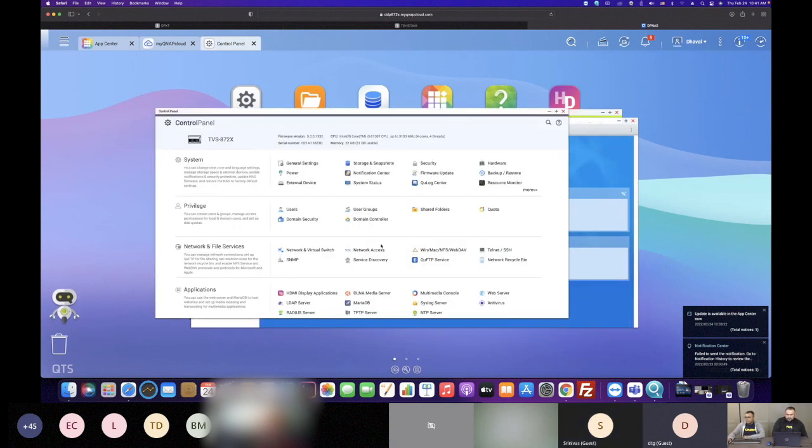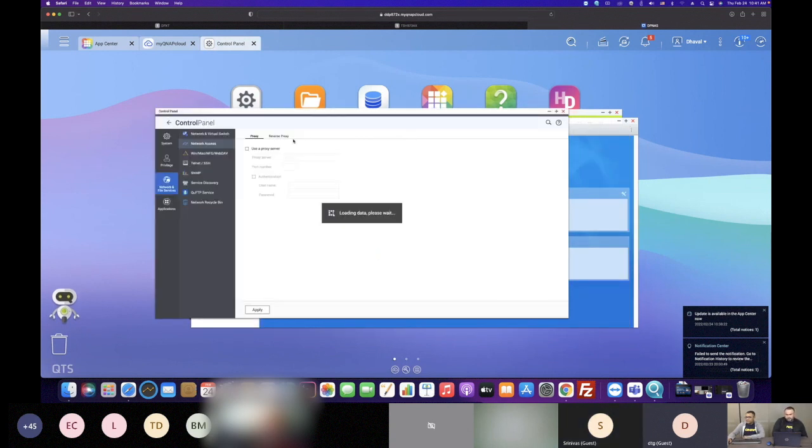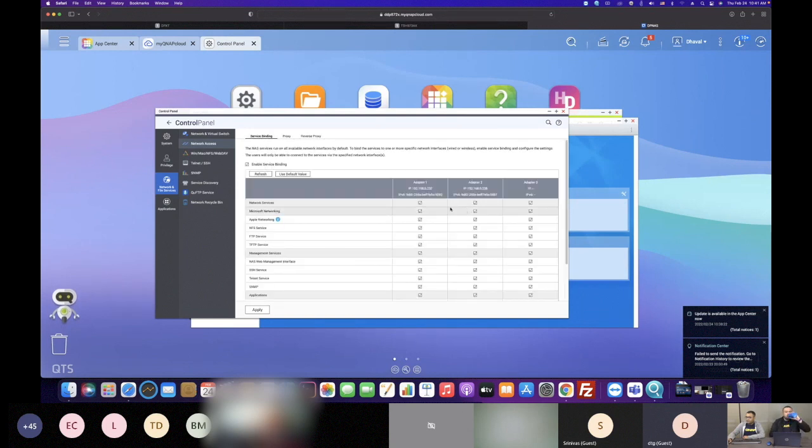There's one thing you may want to check: under network access, under service, the service binding. If you do have this box checked, network services. Are you sharing screen? Yes, the screen should be shared.